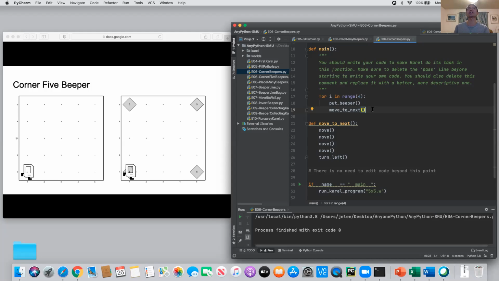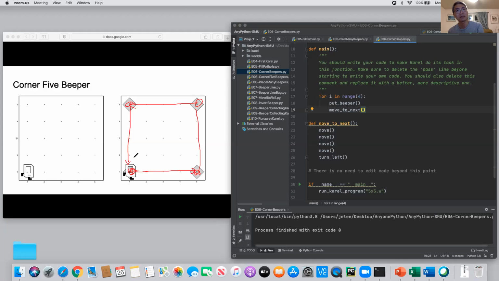The next problem is not just one. Why don't we put 5 beepers? So how can we make the program put 5 beepers? Exactly the same thing. Carol is moving, starting from here, okay? Then put 5 beepers and move here, put 5 beepers and move here. Put 5 and move here. Put 5, move here. It's the same as the last program. The only difference is you put multiple beepers. So how can you put multiple beepers?